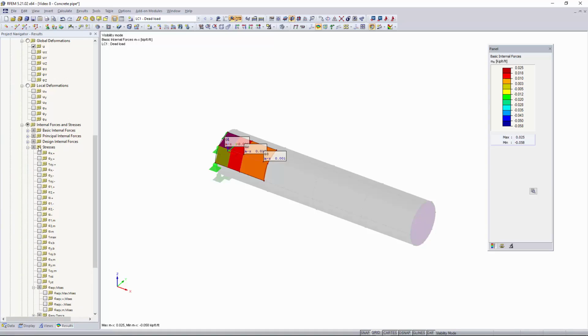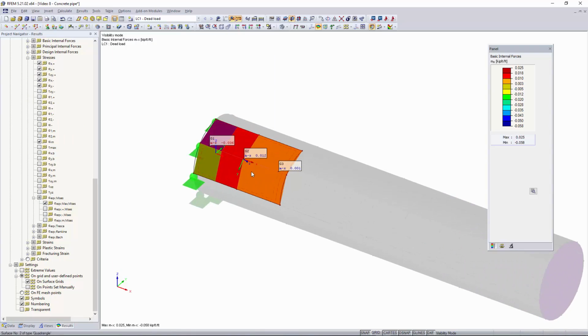Then under the stresses subtree, we can turn on our sigma x and y on the positive side of the surface, our torsional forces on the positive xy side, along with our sigma x and sigma y on the negative side of the surface. We can also turn on our alpha sub m values, and that will give us the angle between the local x-axis and the principal axes. And then we can also turn on our max stresses from our von Mises calculation. As you can see, those are displayed on our surface.